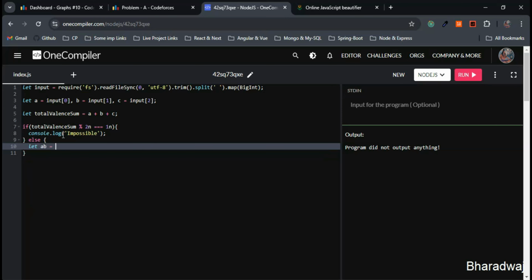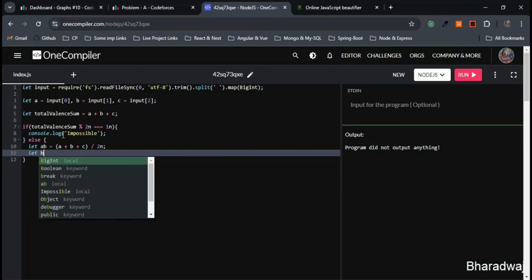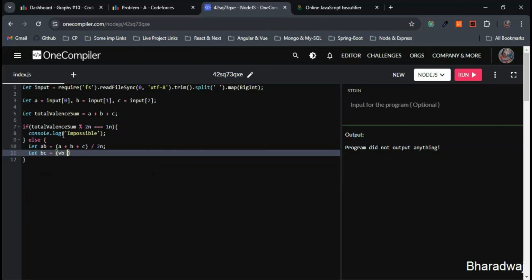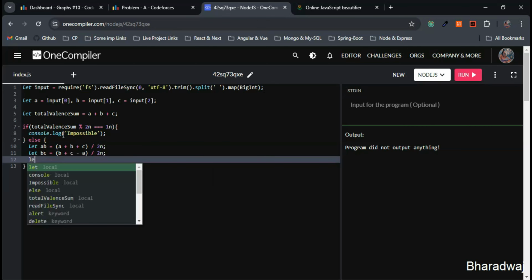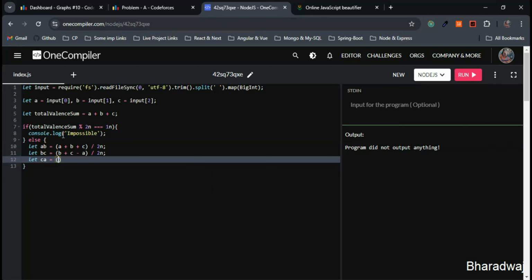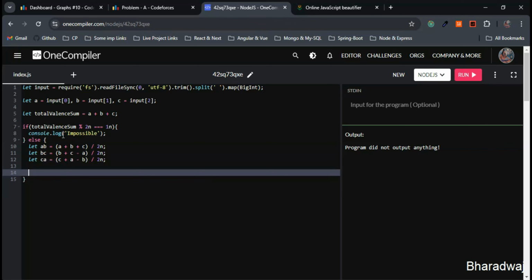How can I write this one? First and second, I'll just take AB. I can just give here A plus B plus C by 2n. I'll just give, let BC equals B plus C minus A by 2n. Also, let CA, I'll just give C plus A minus B by 2n. This is fine.